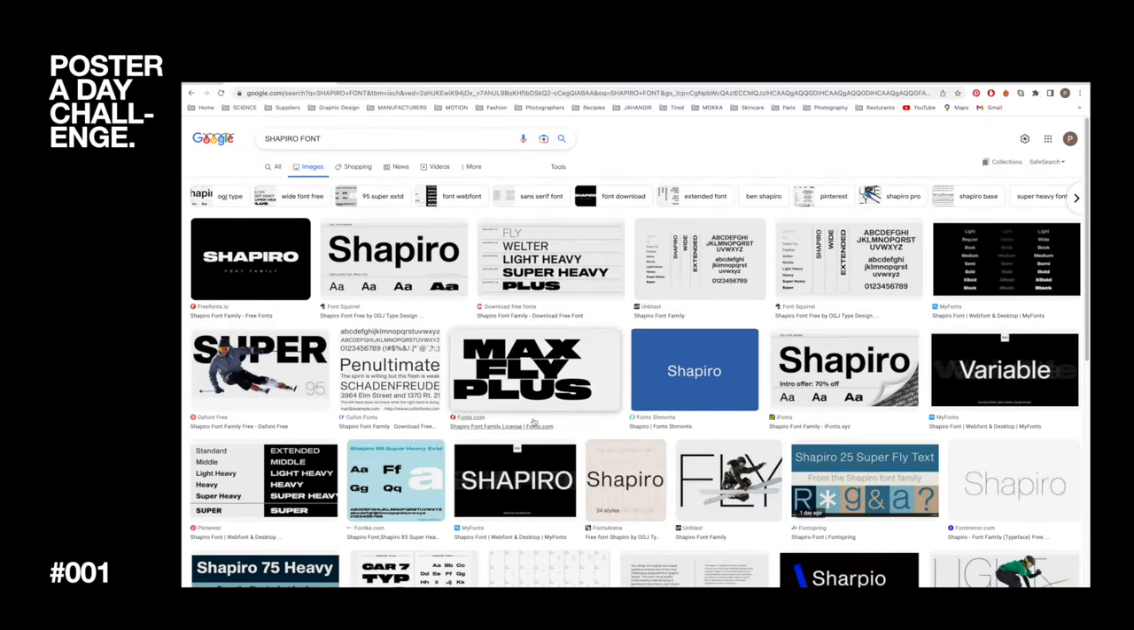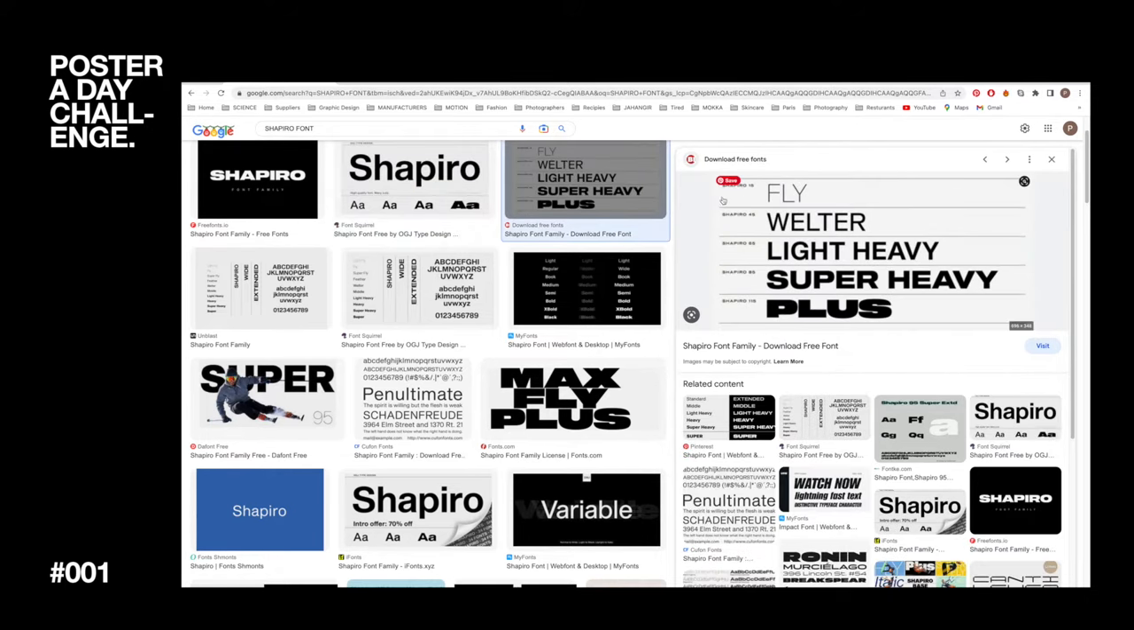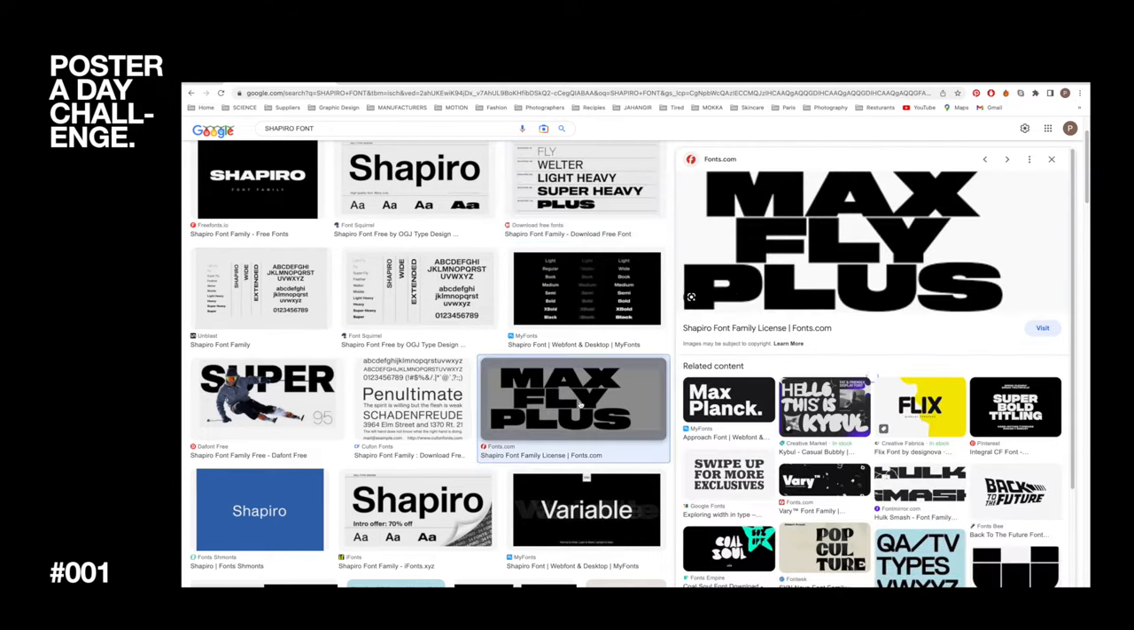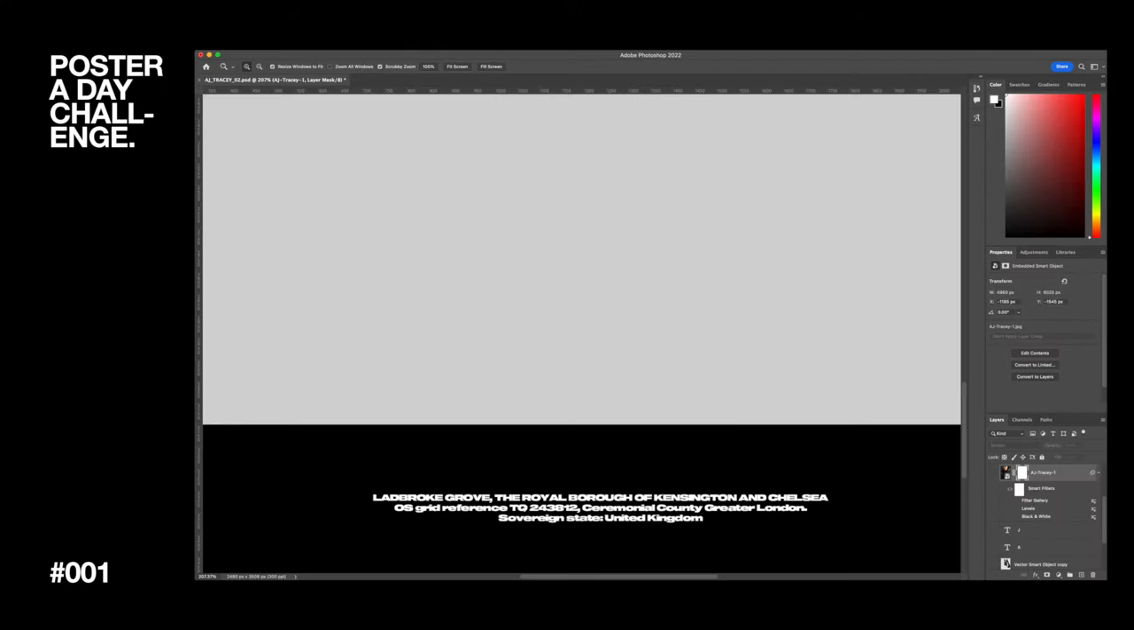Nailing down the right typography for any piece is crucial. I went with Shapiro, it's a high quality font, many cuts, from OGJ Design, and it comes in all these different weights. We've got fly, welter, light, super heavy and plus size, and you also have this max plus size. It's this super brutalist, chunky, bold sans with real attitude. Okay, so back to the design.